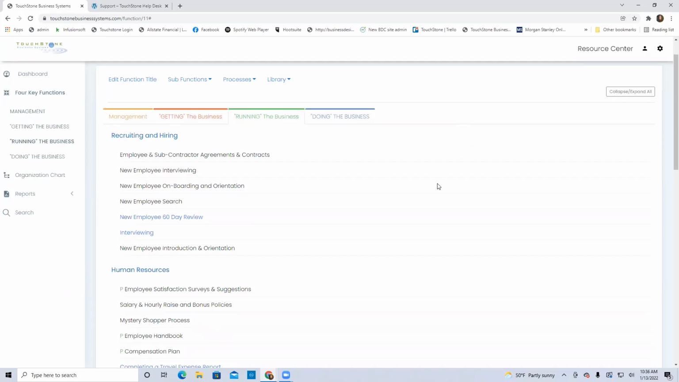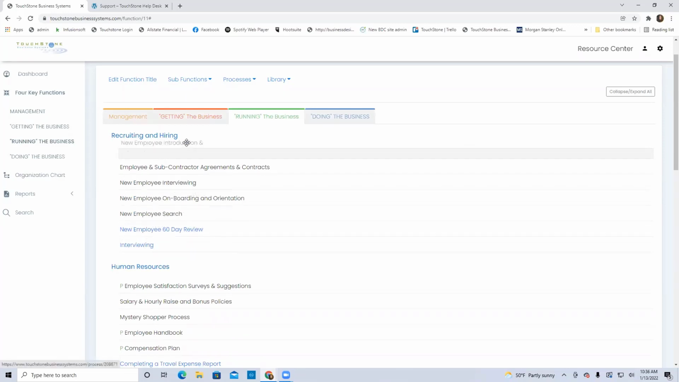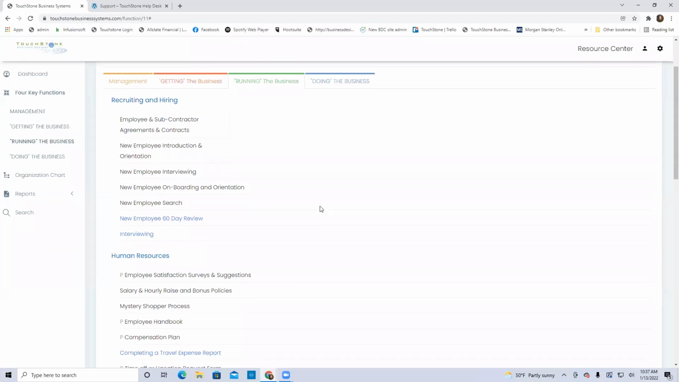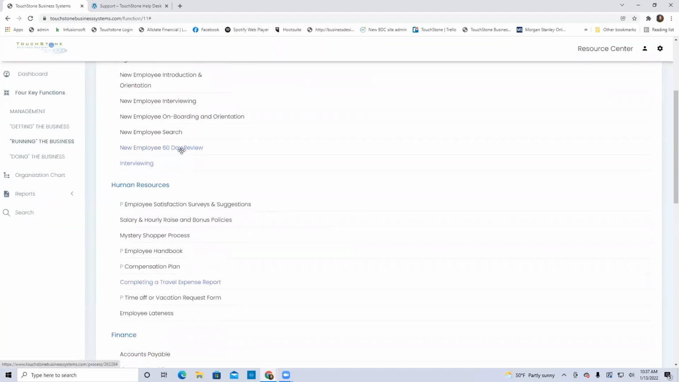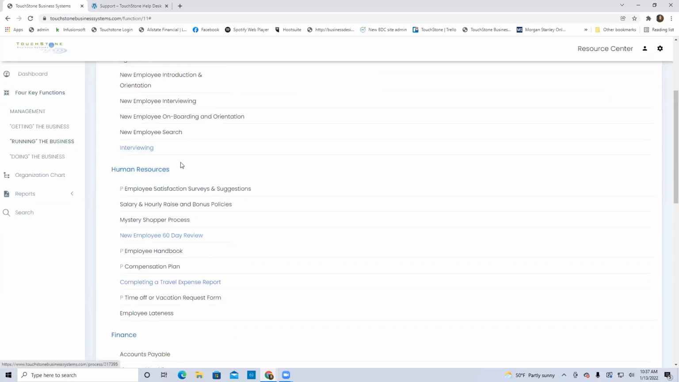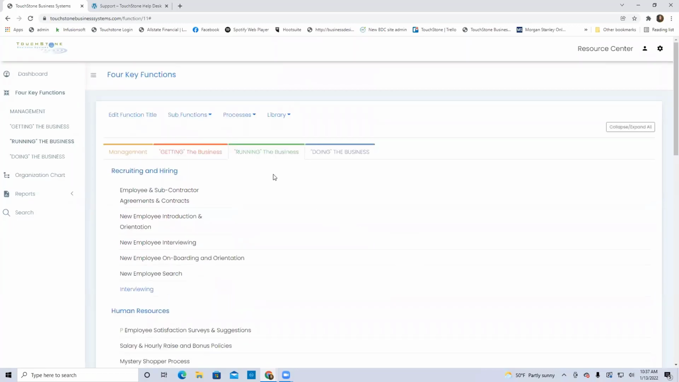Everything is drag and drop on the screen. Almost everything in TouchStone is drag and drop. So if you're ever thinking, how do I reorder something? 9 times out of 10, it's just pulling it up and pulling it down to reorder. Drag it up, drag it down. I can drag from within this subfunction, or I can drag from one subfunction to another. So I'm pulling it here and then dragging it here. I can also take processes from one function and move them to the other.